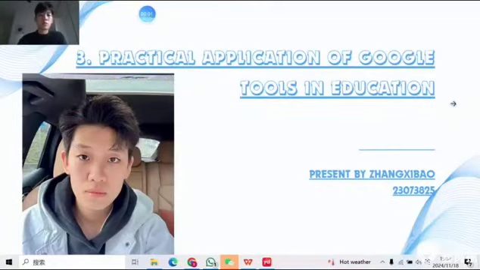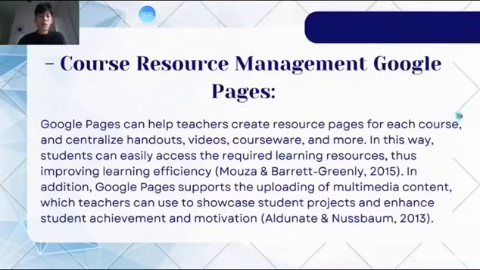Hello everyone, today I would like to talk about practical application of Google tools in education. The first one is called Resource Management, Google Pages. Google Pages can help teachers create resource pages for each course and centralize handouts, videos, courseware, and more. In this way, students can easily access required learning resources, thus improving learning efficiency.